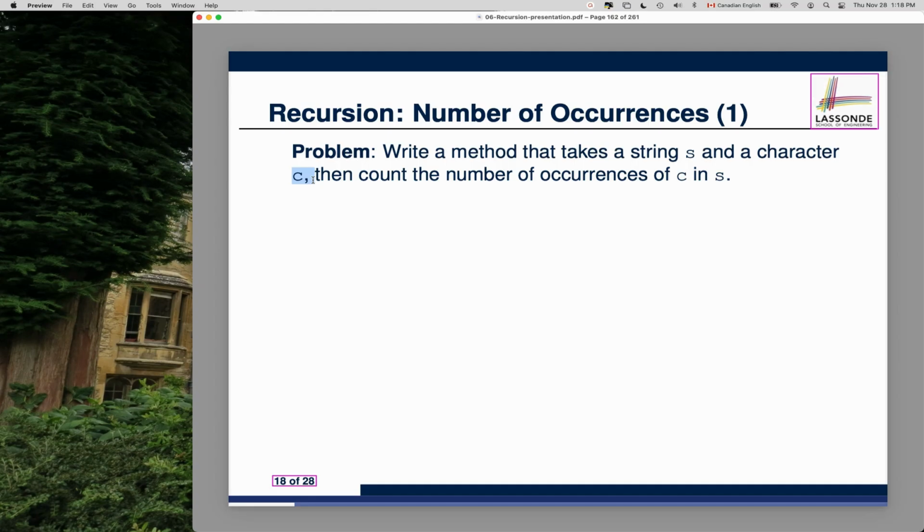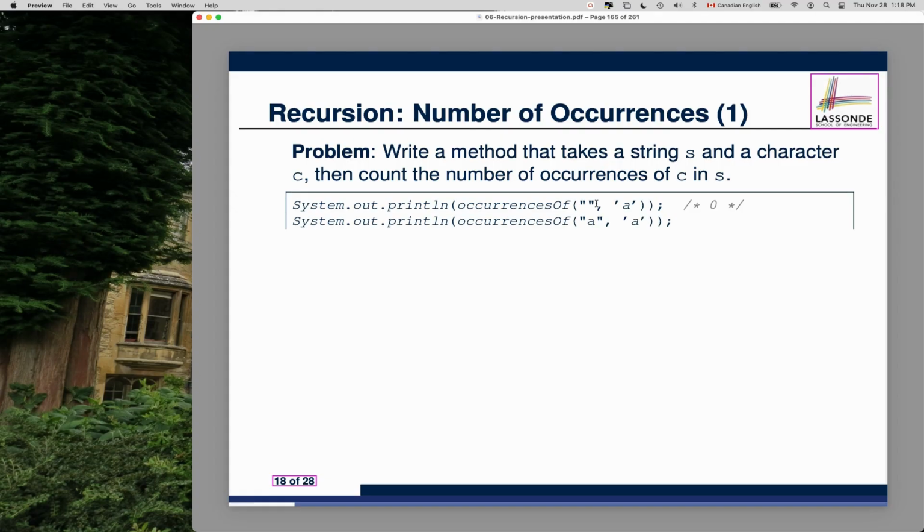All right? For example, let's say we're given an empty string here. How many times does A appear in the empty string? 0. Nothing. Basically, given an empty string, any character simply appears 0 times, always. And what about here? 1 time, right? If you got a single character string A, how many times does A appear in that string? Just 1 time.